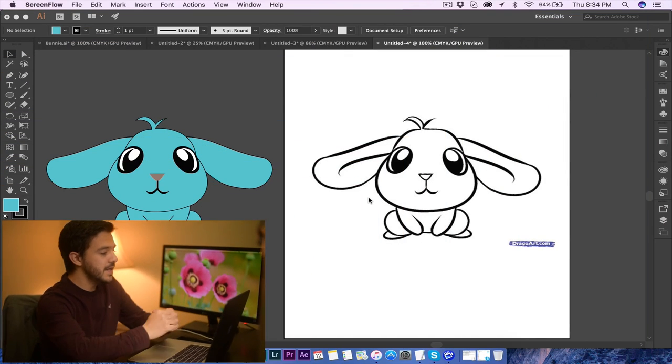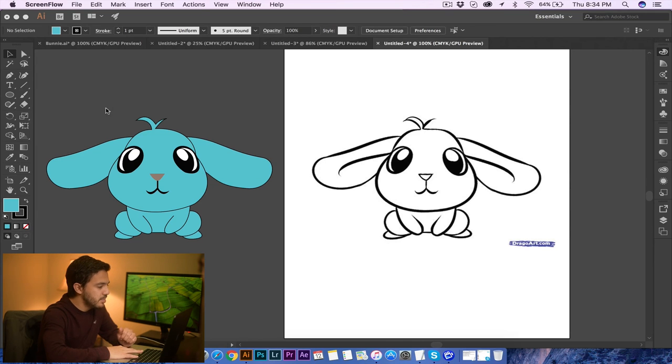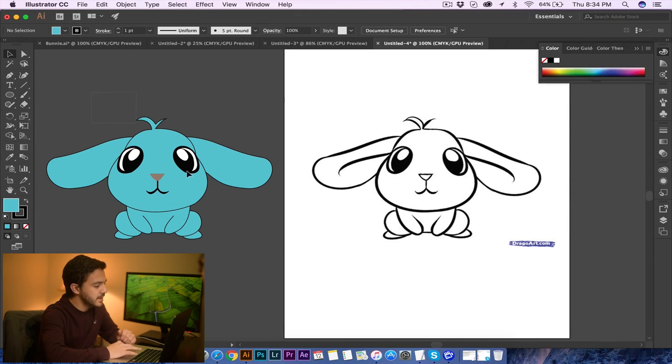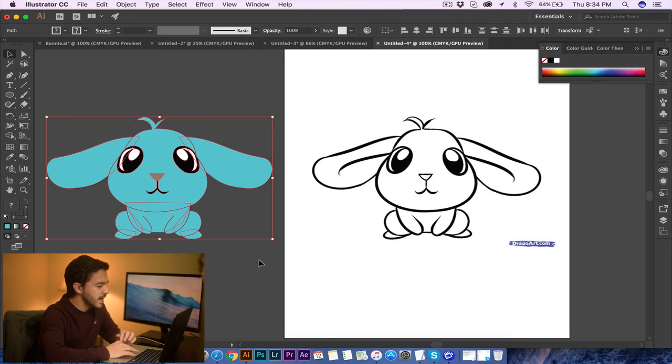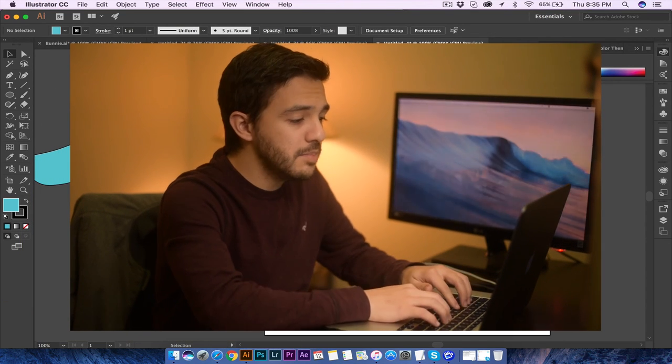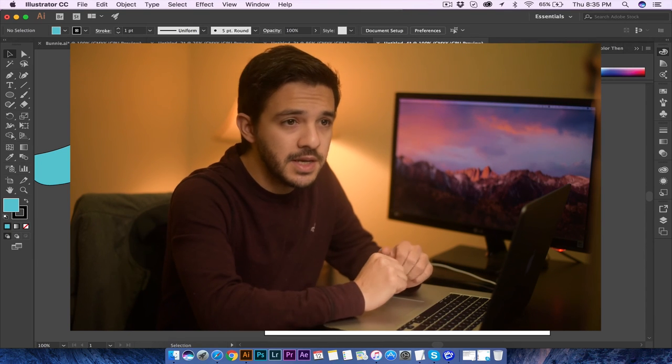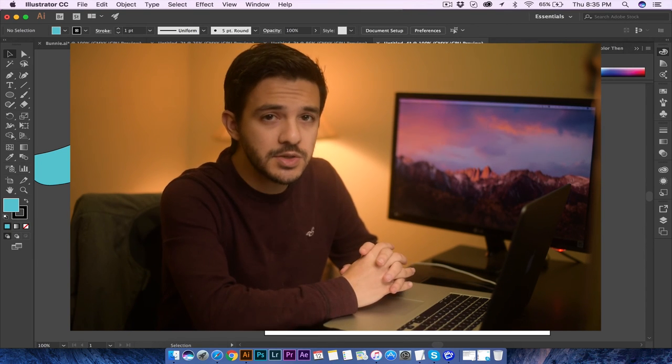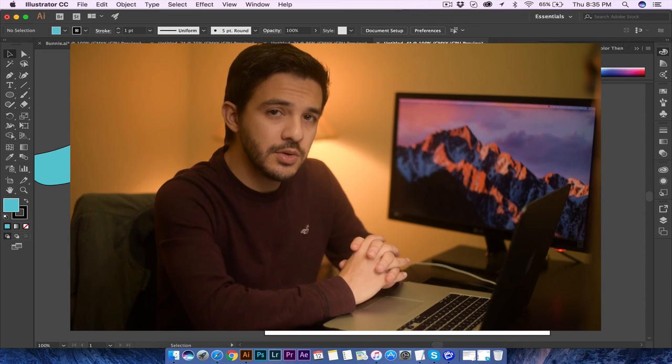Alright, so as you can see here, we're going to be working with this little bunny. This little bunny, I felt was kind of easy to make, not too complicated. And one of the plus things about working with this bunny that we're going to be covering today with Illustrator is how to arrange your shapes.